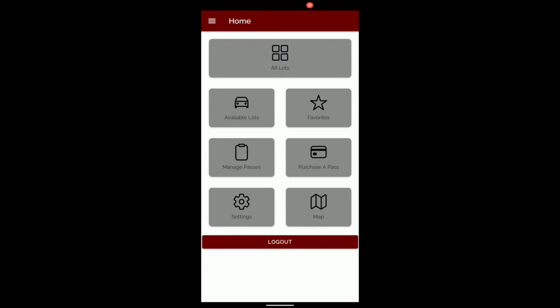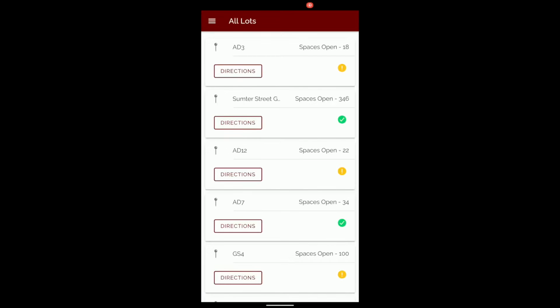Alright, I've created an account and logged in. What should I do next? Let's start at the All Lots page. I'll click on that now. Here you can see a list of each lot, how many spaces are open in the lot, an icon to easily see how full the lot is, and a directions button.